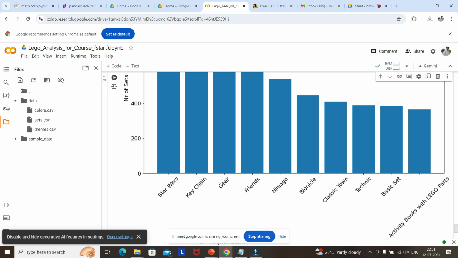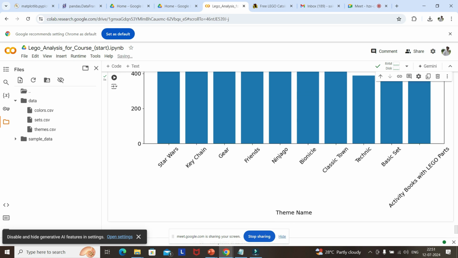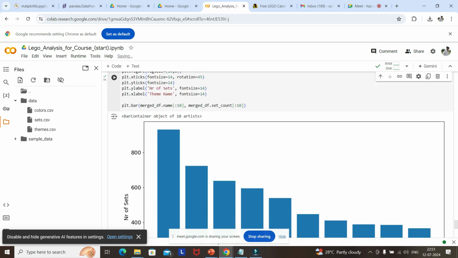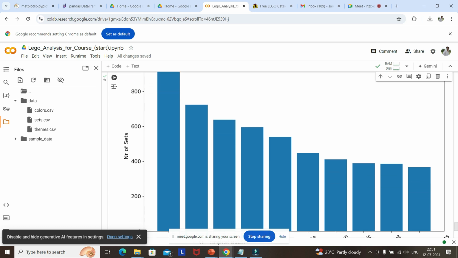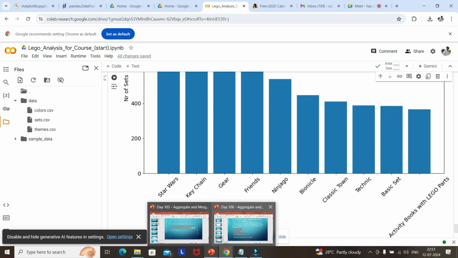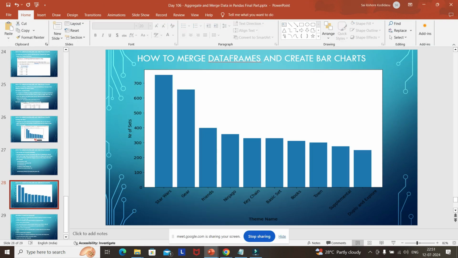So it's like books, keychain. Star Wars has the highest number of sets till today. Again, everything here is created using the old data that we provided in the last PPT GIF file. If we do the same thing using that GIF file, you will get this type of graph.